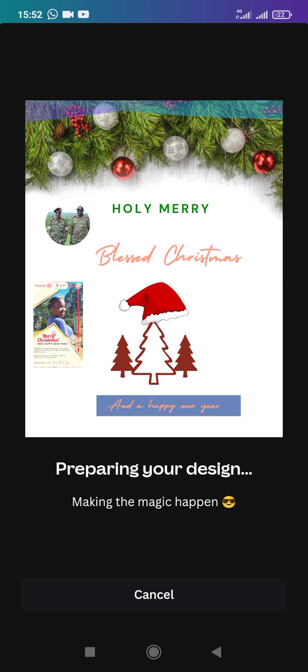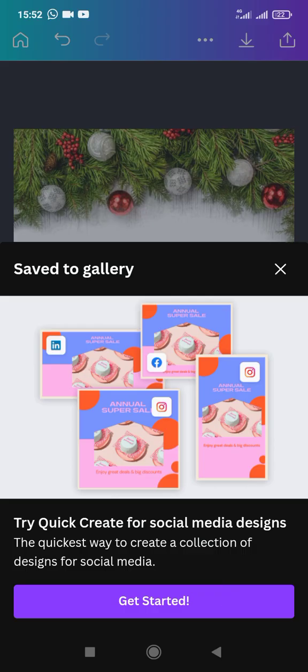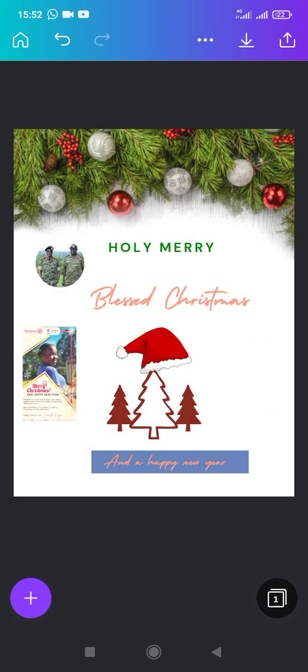Then you allow it to access the images so that it can save the design. It will prompt you if you want to share it. You can share it with people on your different platforms. Then you can find it in your gallery. Okay, so that is how you can design graphics using Canva on your mobile phone.